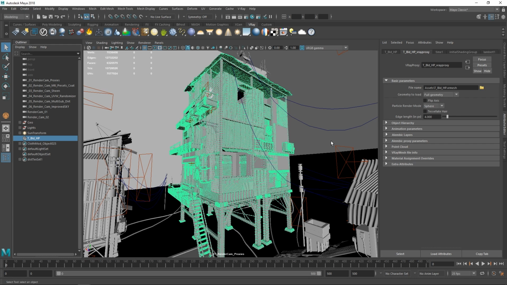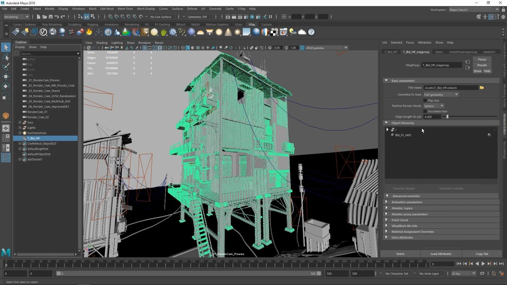Now, in the attribute editor on the right, we have a bunch of proxy settings, including the new Object Hierarchy dropdown. This lets you view the full hierarchy of the proxy file contents to give you much greater control over the proxy, and works for both Alembic and VRMesh files. Depending on how you've set up your geometry before exporting it as a proxy, you'll be able to quickly navigate your proxy's object hierarchy with ease.